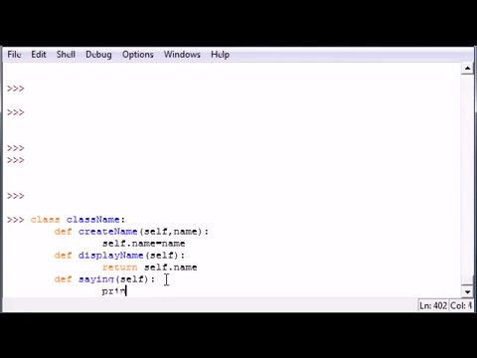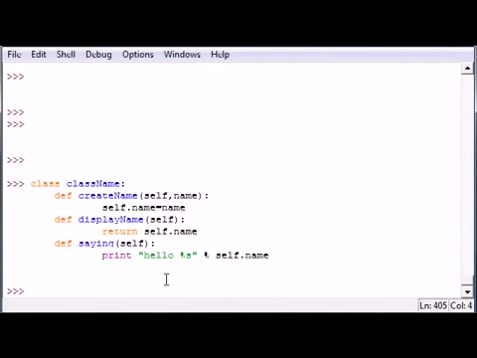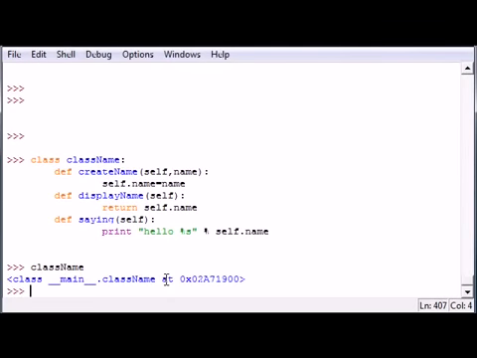And my saying is just going to print out a saying. It's going to be hello some variable, and that variable is of course going to be self name, because that's what we're learning today. And you can go ahead and check if your class was created correctly by just putting in the class name, and you should get a weird message right here. It says where it's stored in memory.